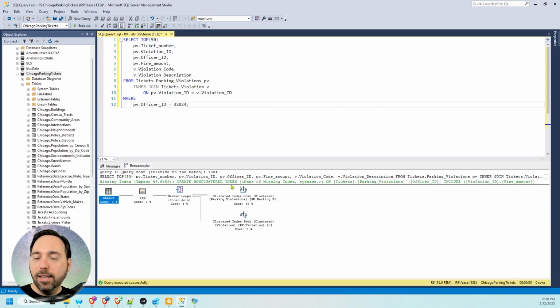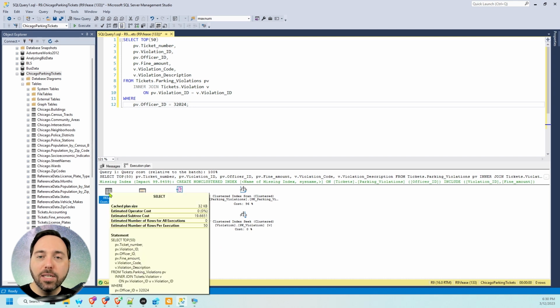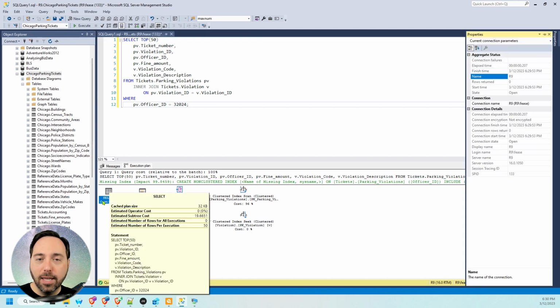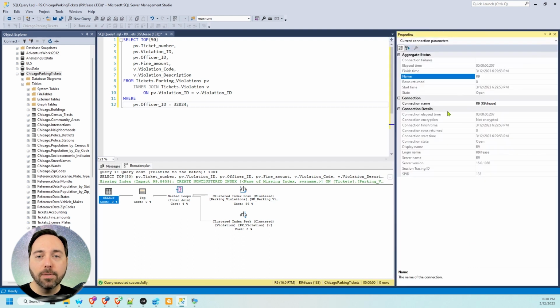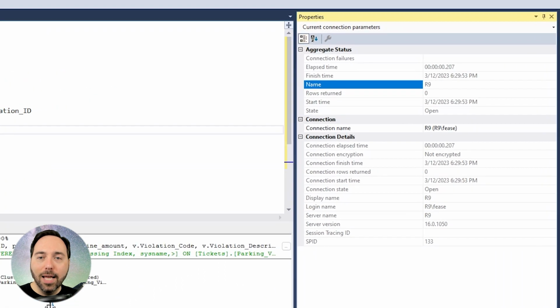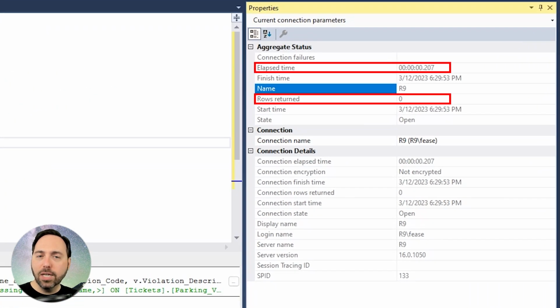Let's now look in at the graphical query plan. One nice aspect of Management Studio is that I can click on any of the icons in the execution plan and view properties. Let's start with the select on the left. This operation took less than a second to run and returned 0 rows.